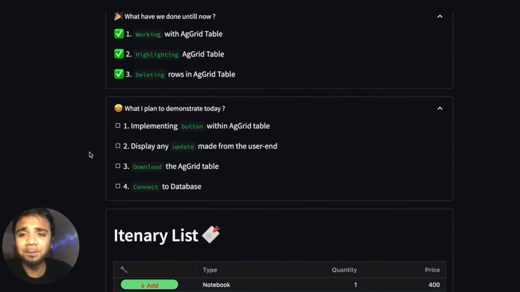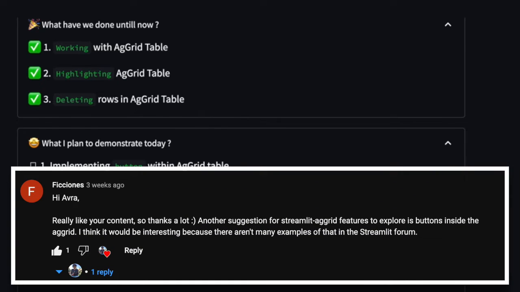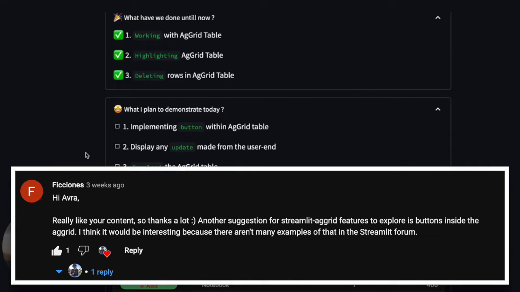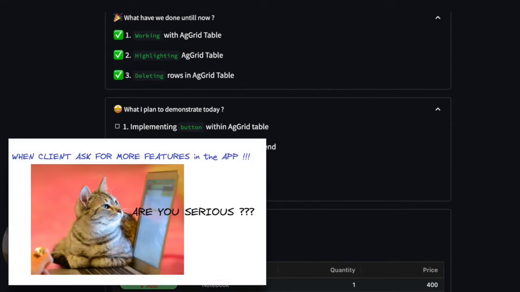Today, based on all those feedbacks, comments and constructive suggestions, we created this video. For example, today I plan to demonstrate the implementation of a button within the AgGrid table. This was completely based on one of the comments I found on a community post I recently made. I also would like to showcase how we can display any update made from the front end, because the AgGrid table is mainly for our clients or front end users who want to edit, add or delete rows, and we need to display or update this table.